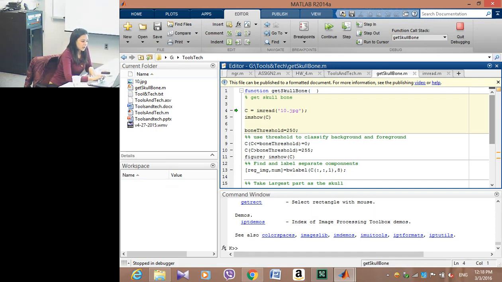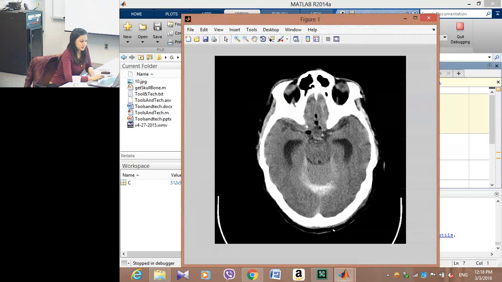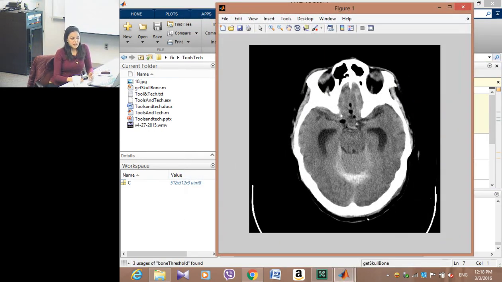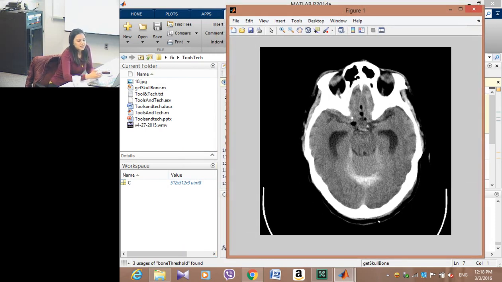And now here, we read an image, and we can show that image here. You see, this is a brain image, which is taken using CT imaging. And our goal in this code is to detect and segment the bone skull.